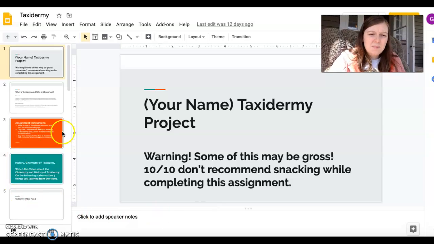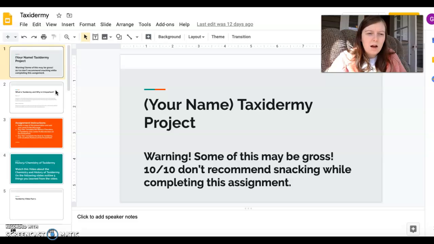So we are just going to look into taxidermy because we've talked about all these animals, and most of these animals can be taxidermied. So we're just going to take a look at them.